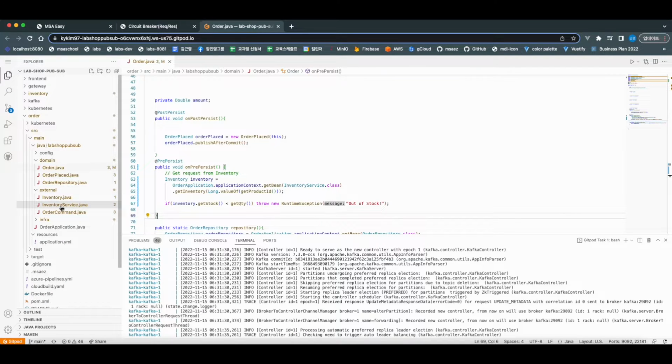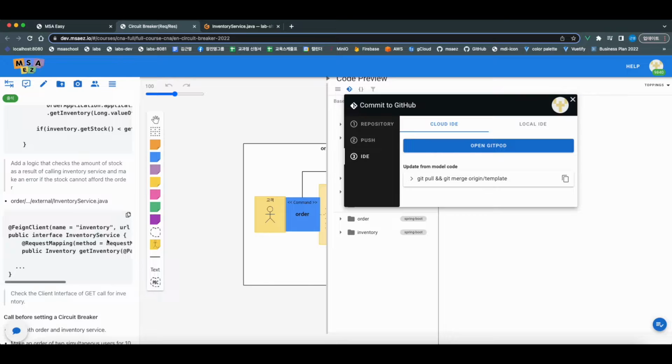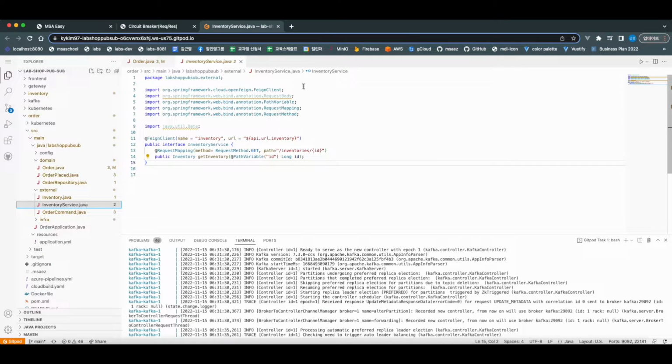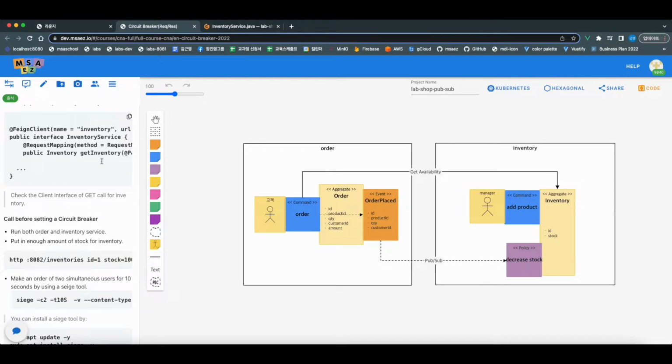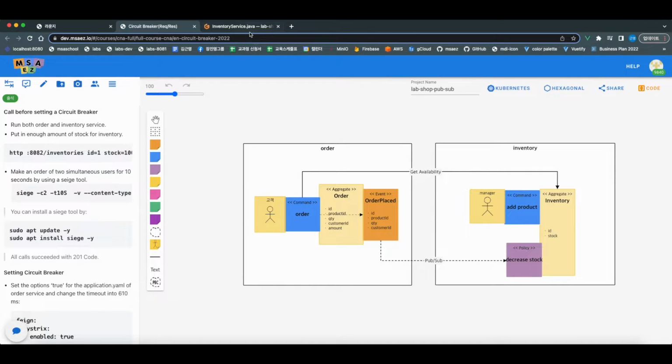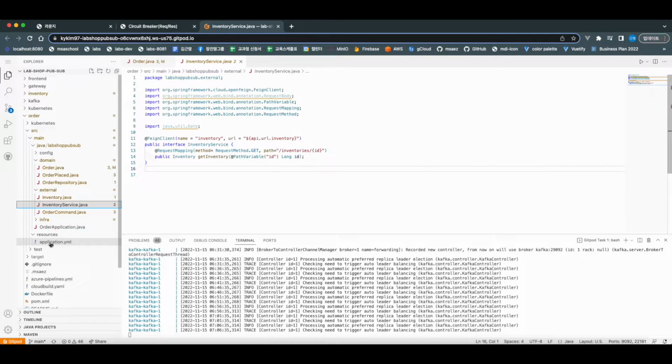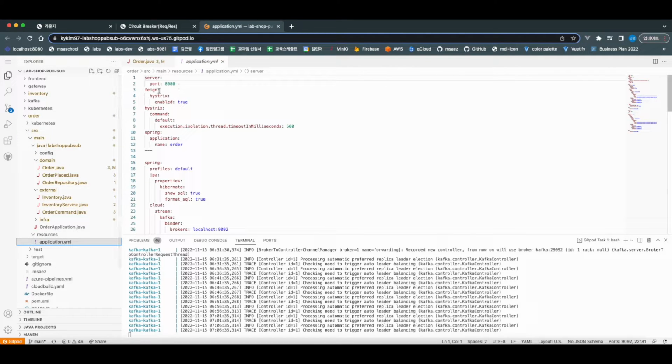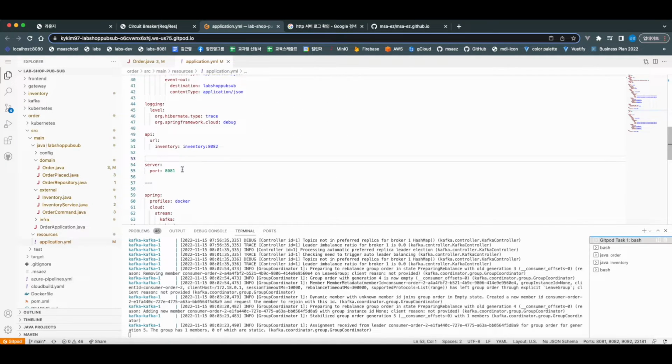So I'll open this component as well. And this code here is already pasted in by this part of the lab, so you can check it out. When you take a look at the lab, our next step is a call before setting a circuit breaker. So we should make a little modification in the application.yml file. We should change it into false for the feign option. And also we need to change the URL for the API. It says inventory colon 8082, but we cannot find inventory from order, so we'll change it into localhost, and it's done.